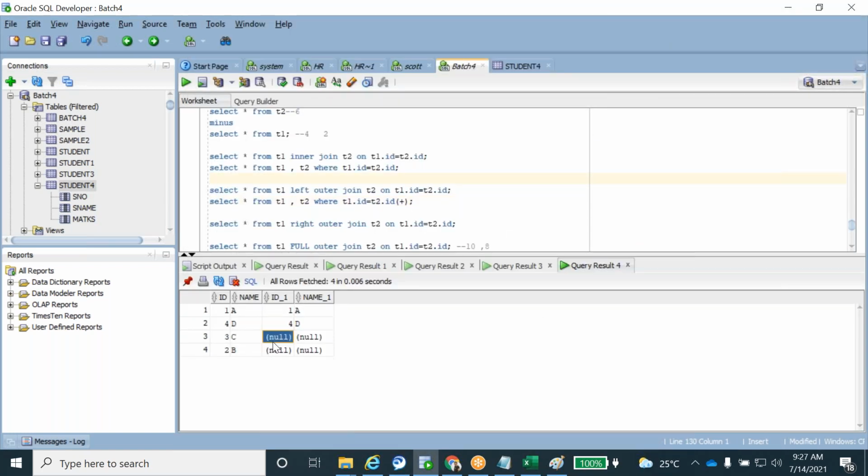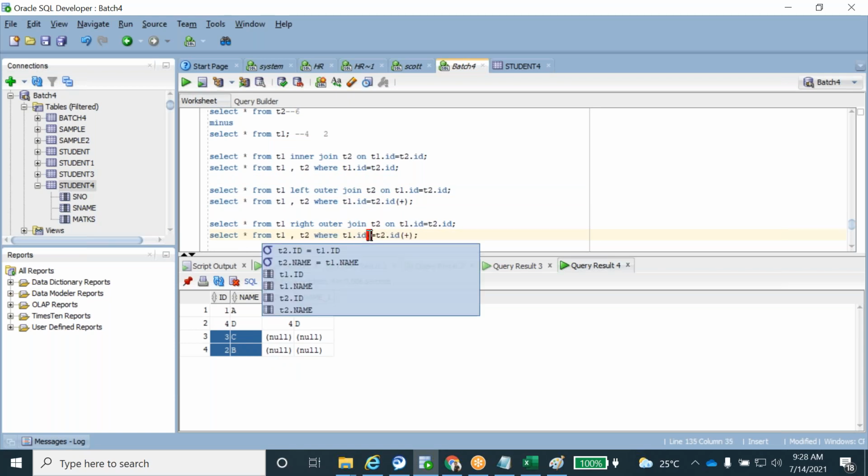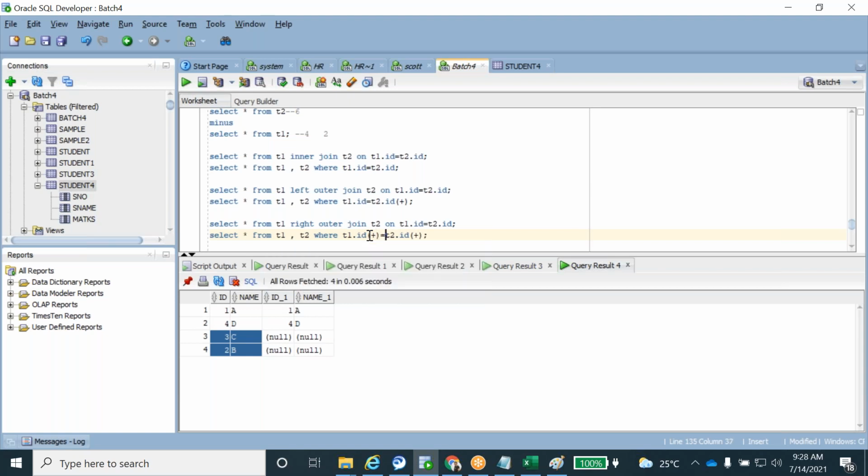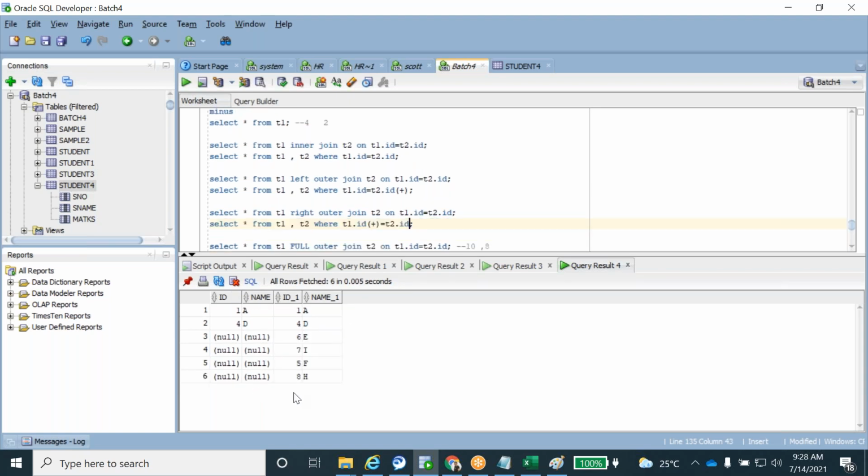In the left outer join, you get matching records plus unmatching records of the left side table, so the opposite side will populate null values. Same thing for the right outer join: you give the plus symbol on the opposite side, and remove the plus symbol from the other. The output will be the same as the right outer join.